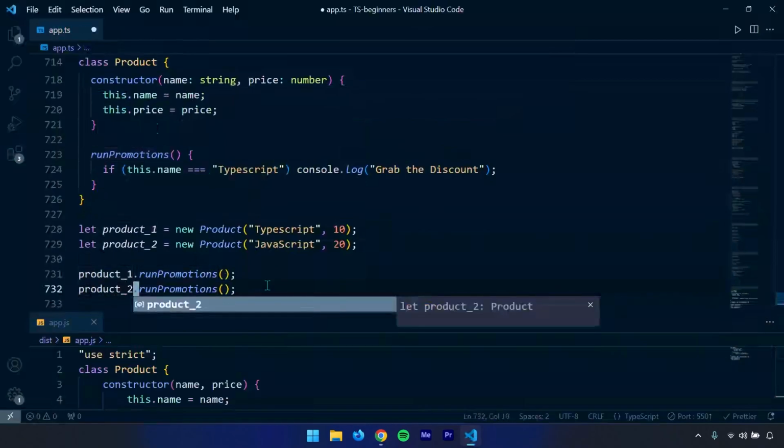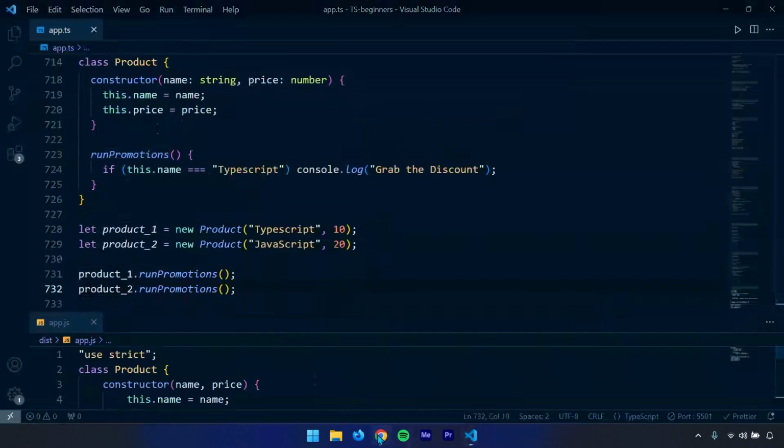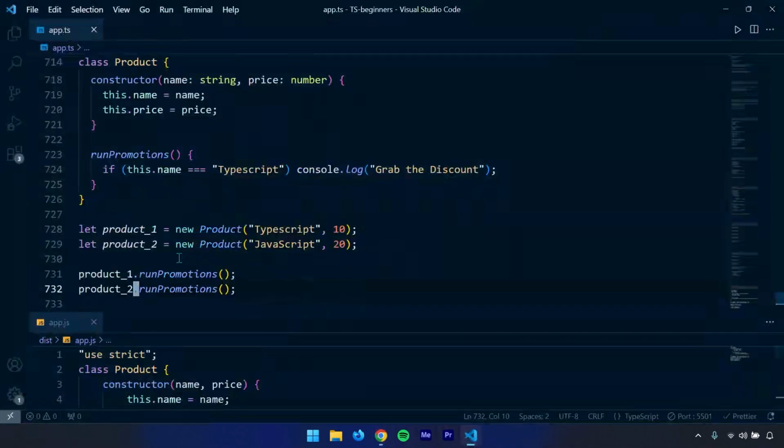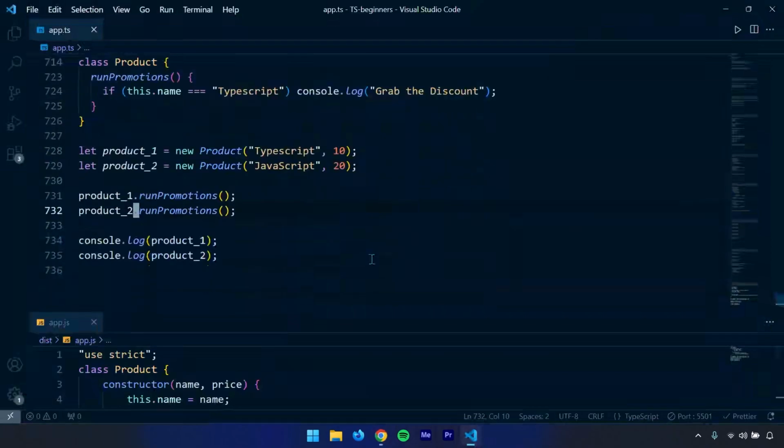Keep in mind now, if the product's name is TypeScript, it's going to show that message. And there we go. So when the name of it is TypeScript, it basically shows Grab the discount. Cool. So I think that is it for this lesson. See you in the next one.